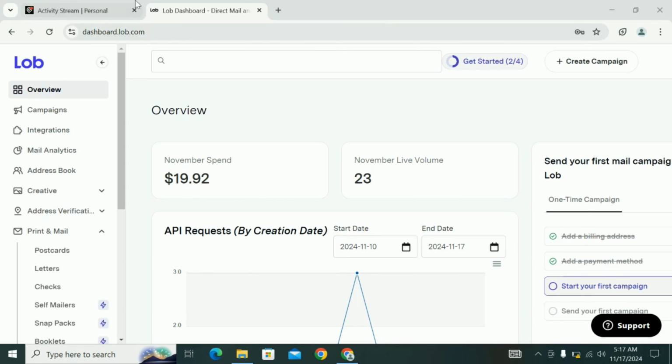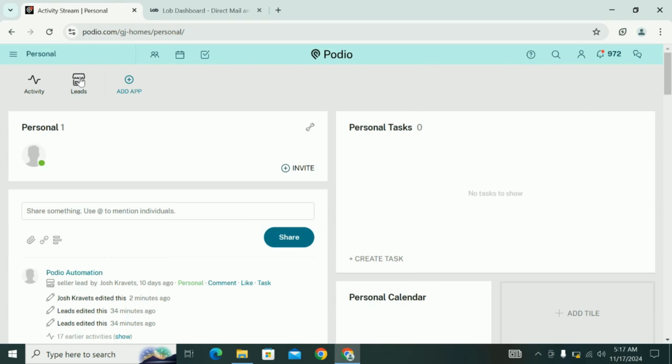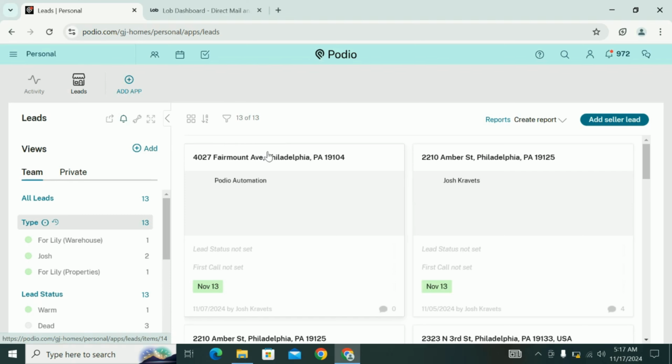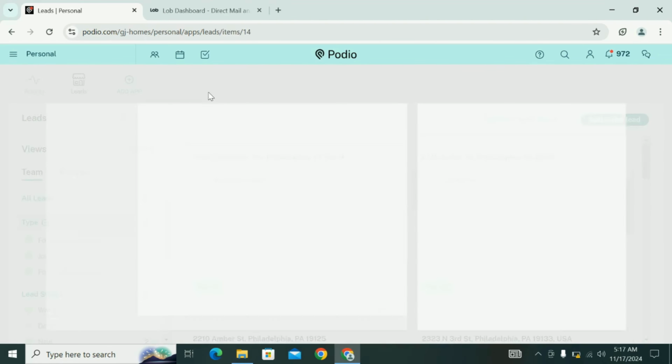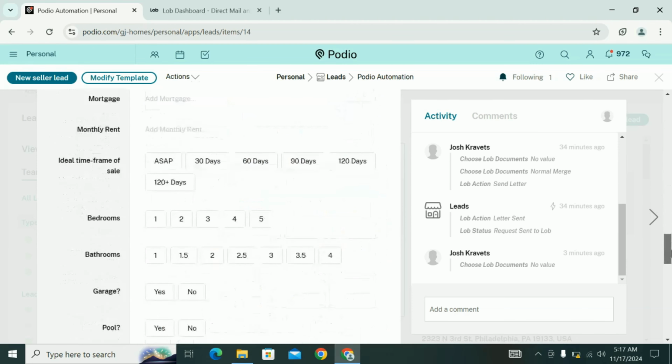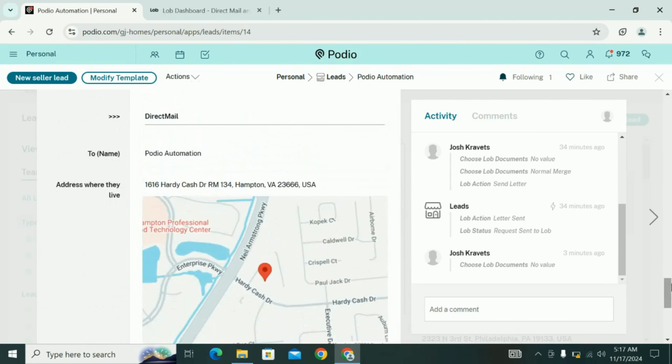Let's get started. This is my Podio account and this is the app leads. Click on it. This is the lead that I have created for testing purpose and the details are already filled here. Go to direct mail portion.